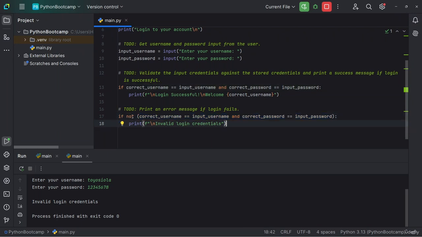If you don't want to use this, there are various methods you can achieve the same result. So let's get rid of the parentheses. Okay, so you can say if correct_username is not equal to the input username, or, if the correct password is not equal to the input password. So let's run this again now.